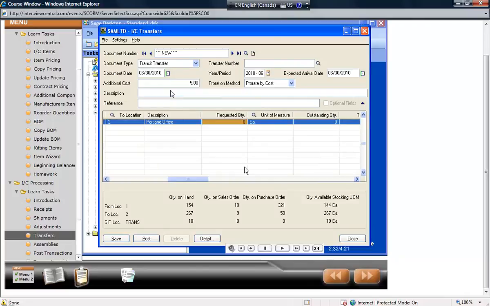Enter the quantity to be transferred in the requested field, and then the actual transferred quantity in the transfer column. Portland may have wanted 75, however, you may only want to actually transfer 50 from Seattle. If the manual proration method is selected, enter the amount of the $5 additional cost subject to this item detail. The system then displays the weight information related to the item.